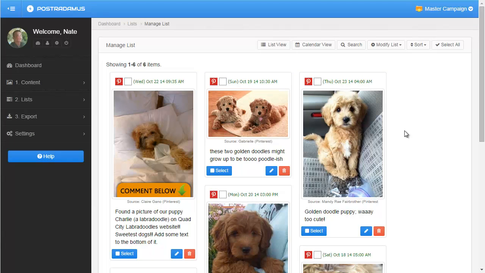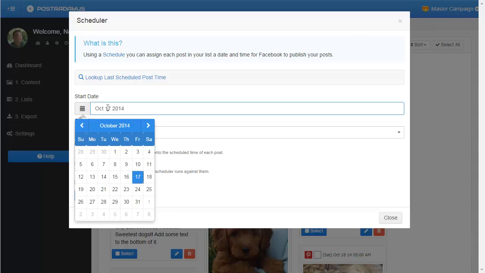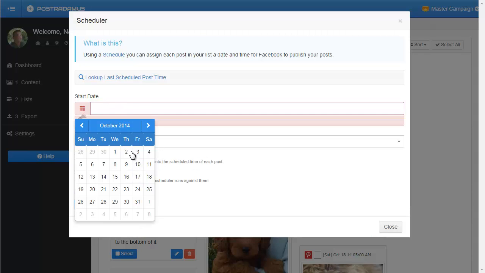and now instead of going into a certain post and giving it a date and time, and instead of using this calendar view up here, I'm going to click modify list, and then I'm going to click scheduler, and then this screen pops up. Now what this screen does is you can choose what day you want your post to start going up, or to start being published. Or start being scheduled, I should say. So I'm going to choose tomorrow, which it already selected for me.